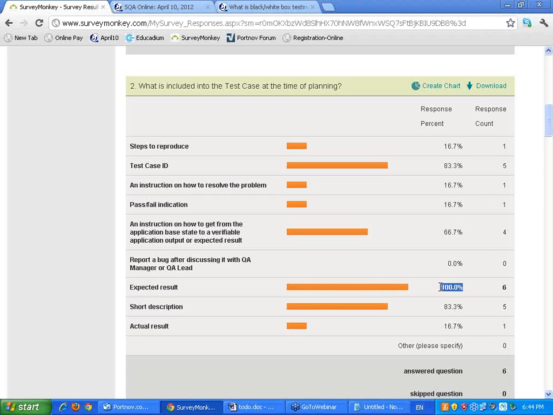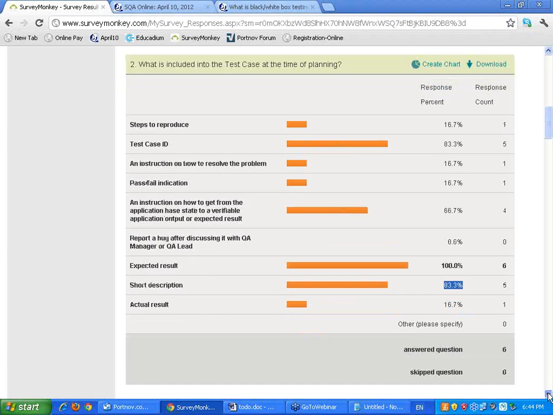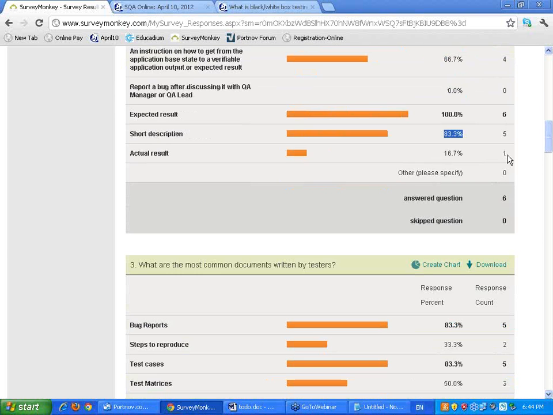Expected result. So expected result is something everybody agrees upon. Okay. Short description. Guys, what are you talking about? 5 people out of 6 are saying a test case has a short description. A bug report has a short description. A test case does not have a short description. Okay, an actual result. No actual result at the time of planning.